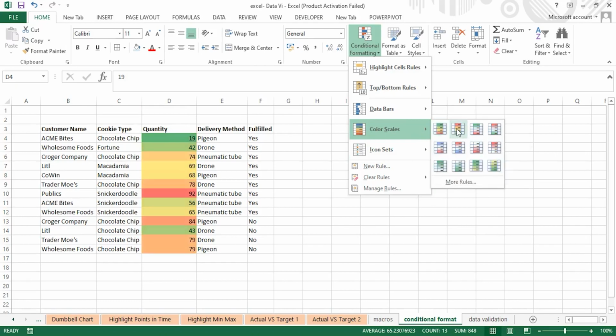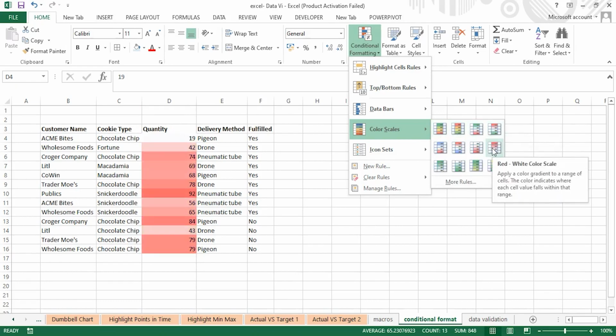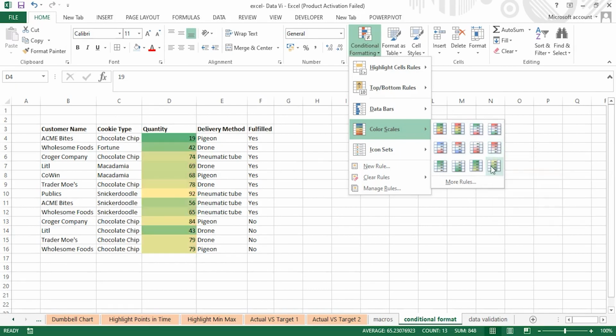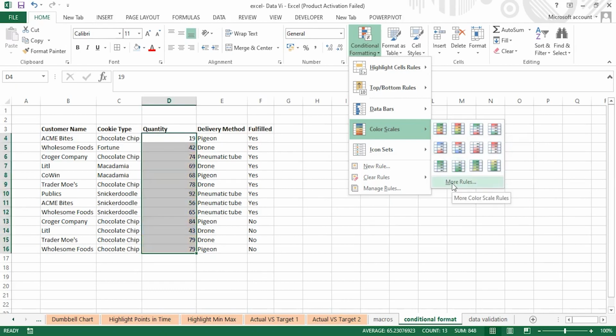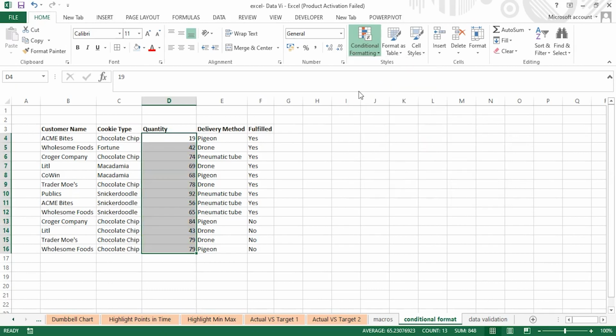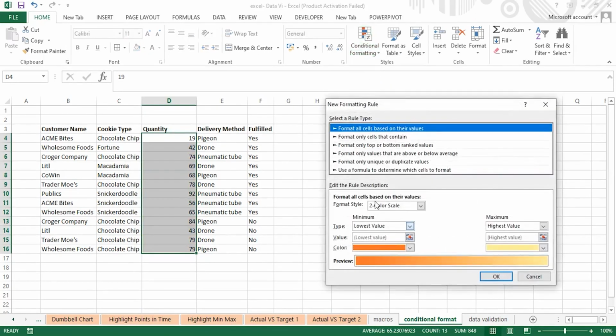I think the red-white color scale is better. You can see the highest one is the darkest and the lowest is the lightest. I think the two-color scale is better. With the green, you can easily understand the darkest green as the highlighted one. This one is okay also. So you choose as per your requirement, or you can add more rules, and more colors are available if you want.